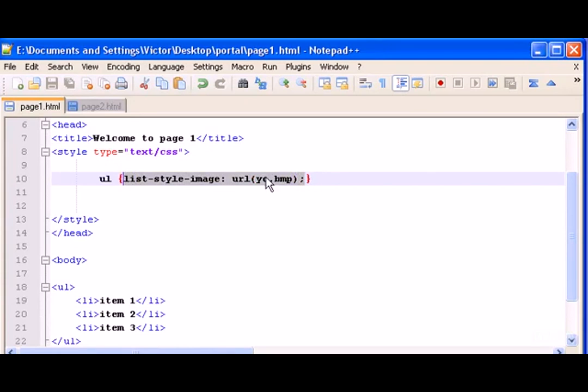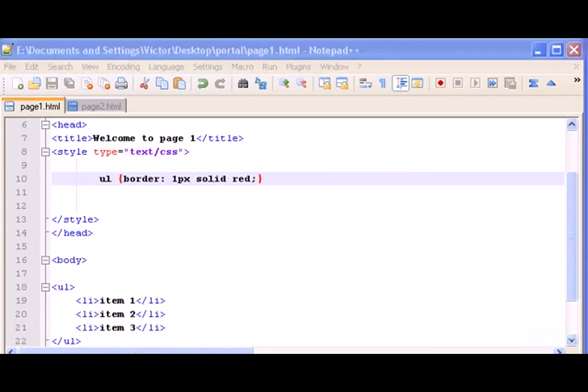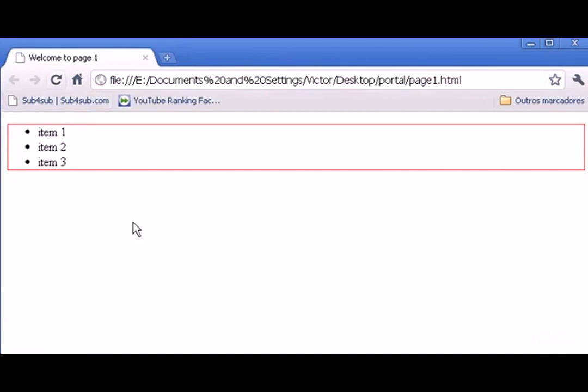Okay, let's give a border now to our list. We can also give it a border 1 pixel wide, solid, and let's give it red. Save it, refresh, and there it is.